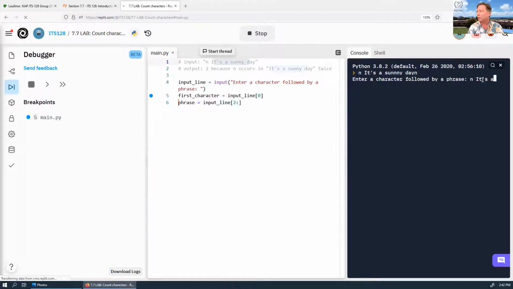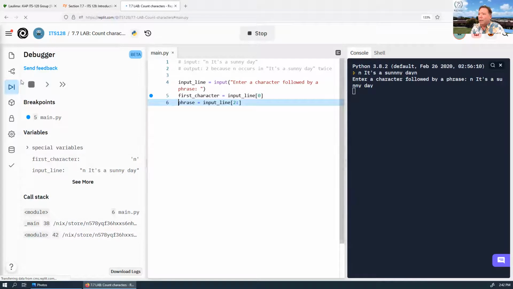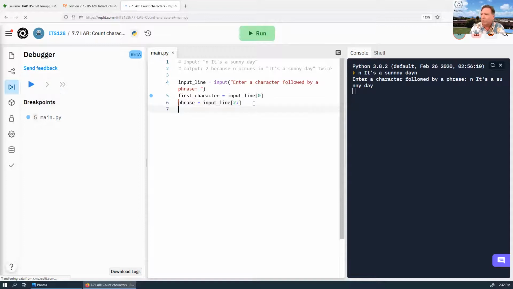And it's a sunny day. Enter. And it's a sunny day. And then it's because there's no more statements after. Let's put some more statements here.